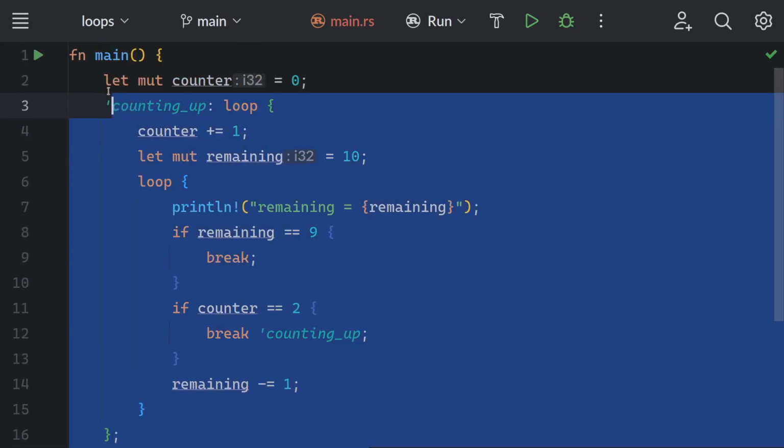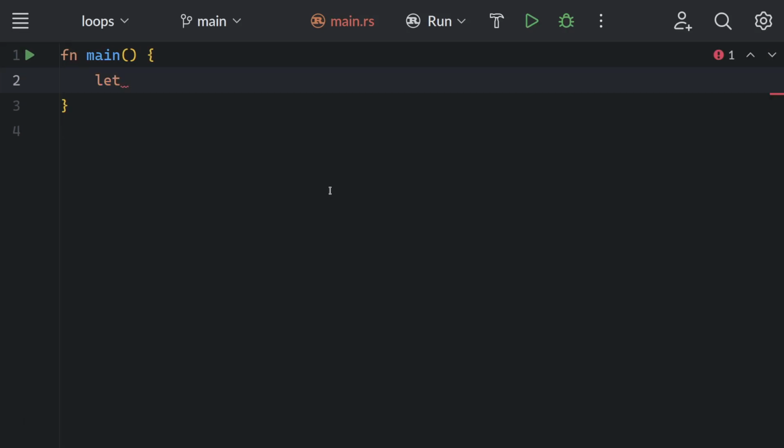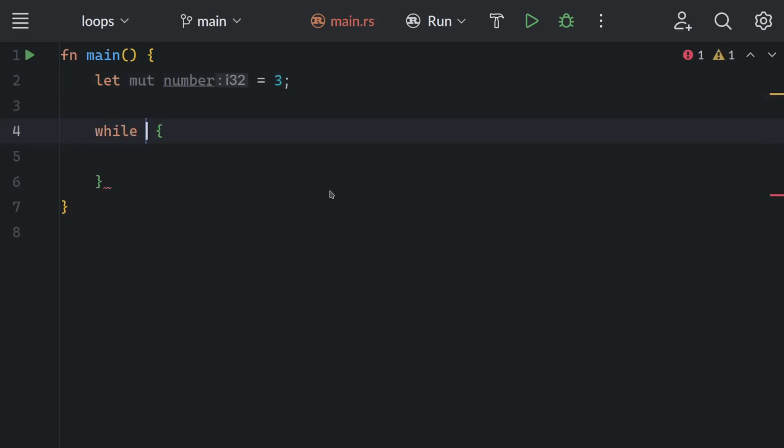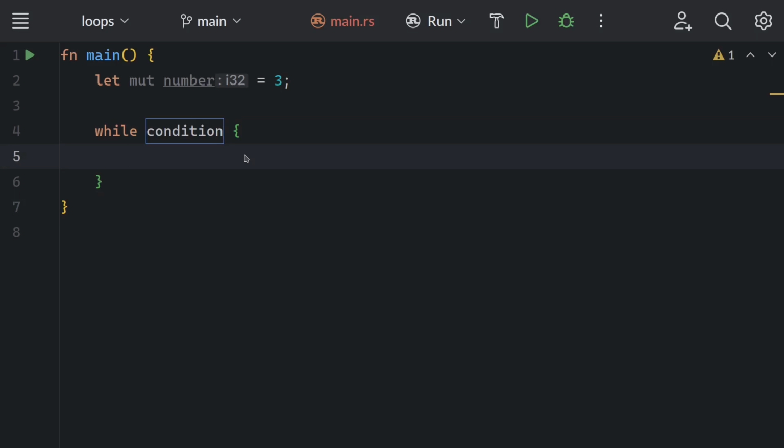Let's talk about while loops in Rust. Let's say we have a mutable number which is 3. I can use the while loop with a condition here. As long as this condition is true, this condition must be Boolean. As long as this condition is true, the body of while loop will be executed.